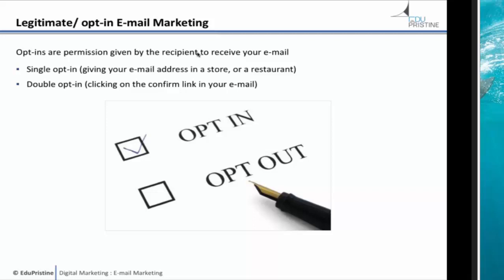Double opt-in is a methodology that is mostly used in the online world. If you have a website and somebody registers on your website, an email is sent to that particular email address to confirm if that email address belongs to the person. And if the person confirms, saying that yes, I opted in, only then will they be registered, otherwise they will not.